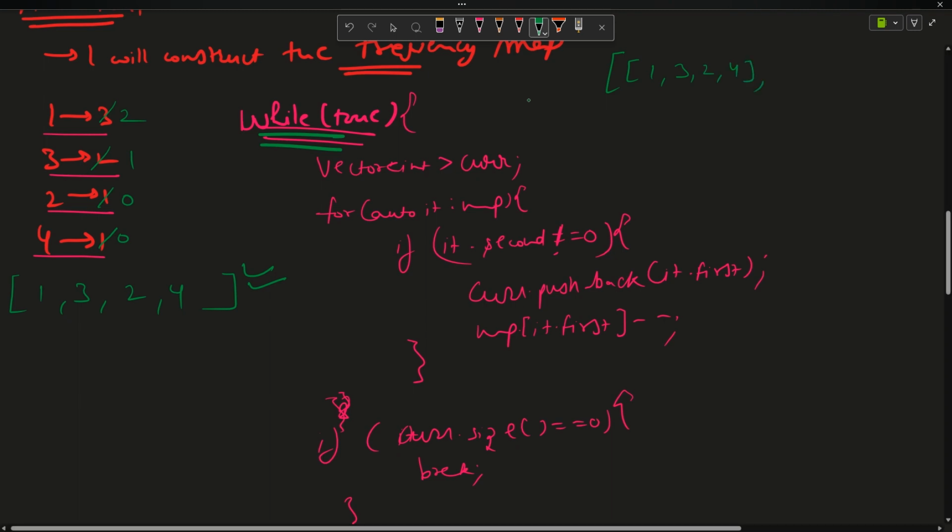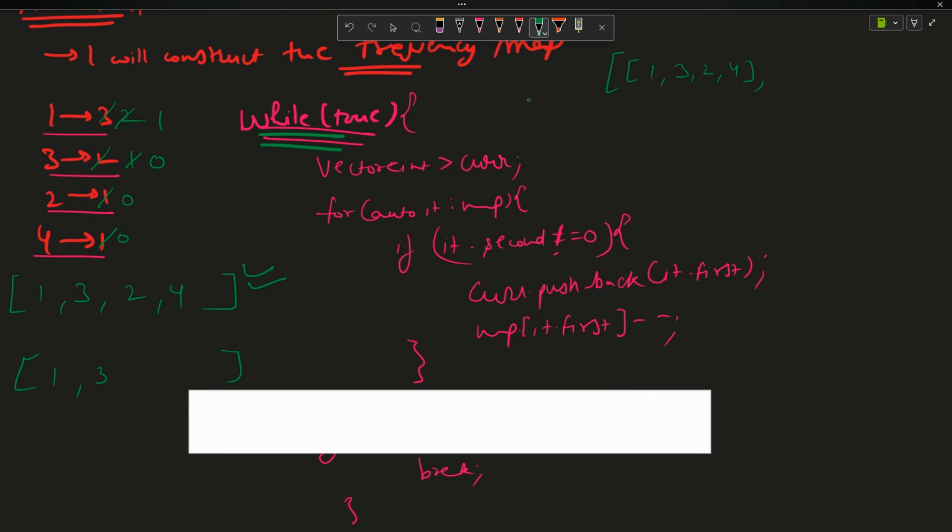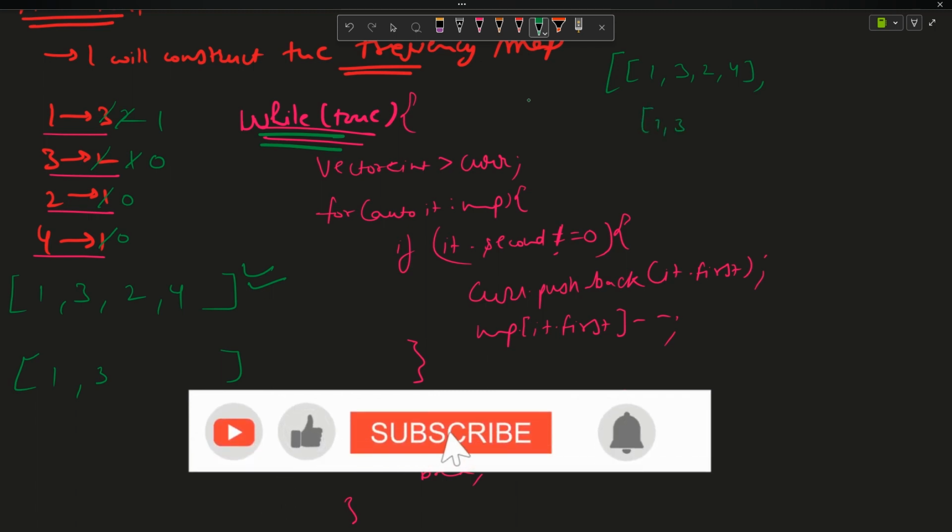Right? Moving forward, I will again construct an empty list. Again, 2. Change it to 1, push 1 here. 1. Change it to 0, push 3 here. Right? And you can see 0, 0. So it will not get pushed because the frequency is already 0. They have already been used in the 2D array. So I will push 1, 3.